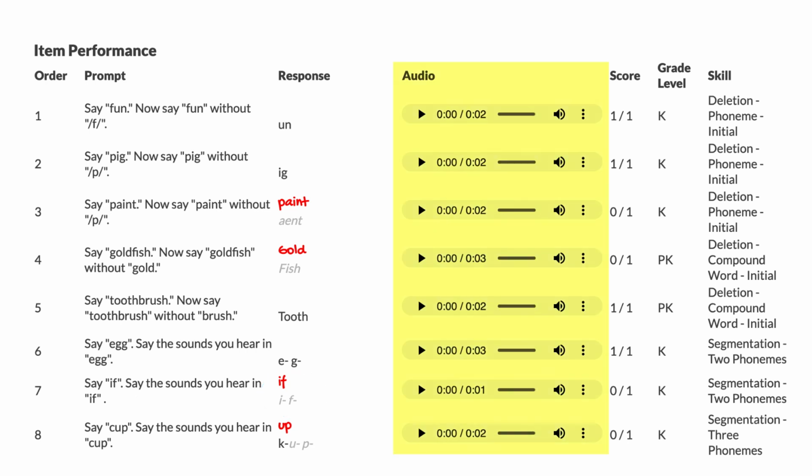Under the audio column, you can play back the recording of how your student answered that prompt. Under score, you can see a record of whether the student got the prompt correct. 1 out of 1 indicates that the correct answer was given, and 0 out of 1 indicates that an incorrect answer was given. Under grade level, you might see PK, K, or 1. Currently, this is a shorthand for the difficulty level of the prompt rather than the grade level of the student. Finally, under the skill column, you will see the specific phonological awareness skill that the prompt is addressing.